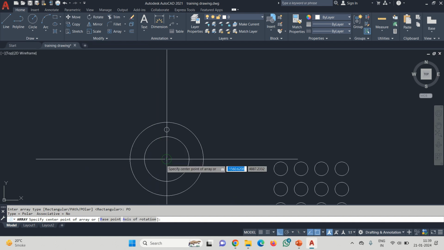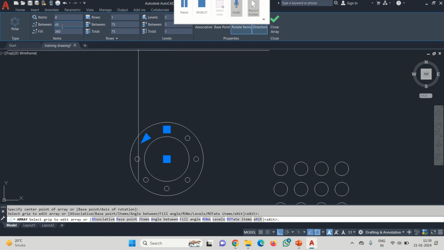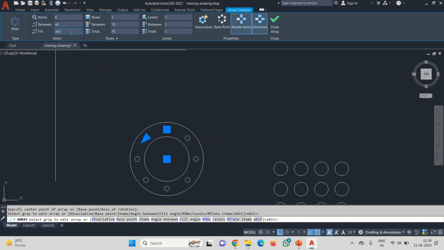So my base point is this circle center, right? So I will select this center. So now you have this dialog box. So I can easily give number of items as 7 or 8. Enter. It will automatically come. Or I can, you see, if you want to have this complete circle, you can select this fill angle at 360 degrees. Or I can take 290, 270 also.